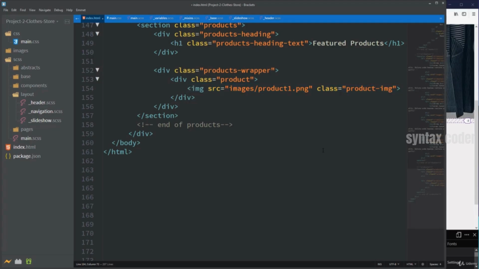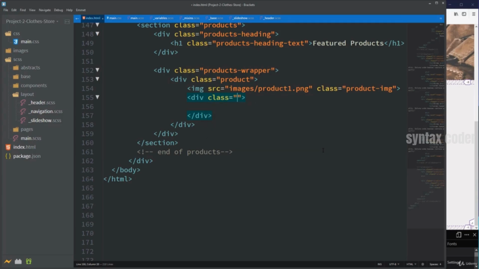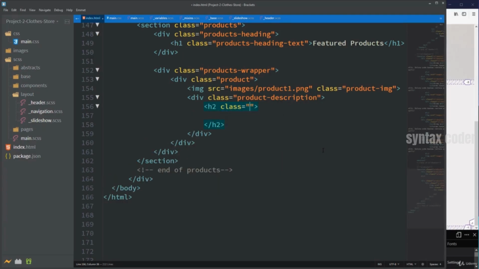As for the second element, it will be a div, which will wrap some content, and this content will be displayed when we hover on the image. So let's open another div element and assign to it the class name product-description. This div element will consist of 3 different elements. We will have a heading, a paragraph, and a link element. So let's open an h2 heading element, which will have the class product-description-heading. Let's copy the class name from here and then just add heading. As content, write dress.